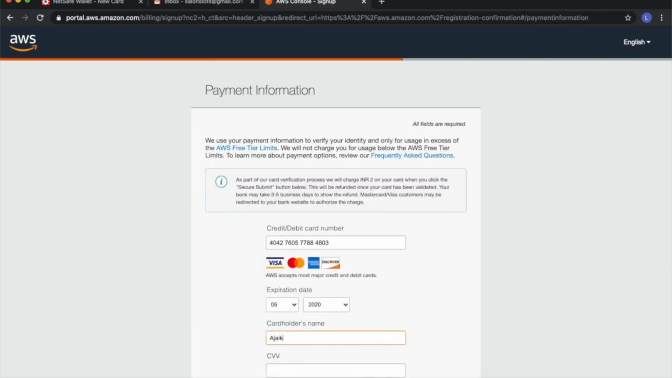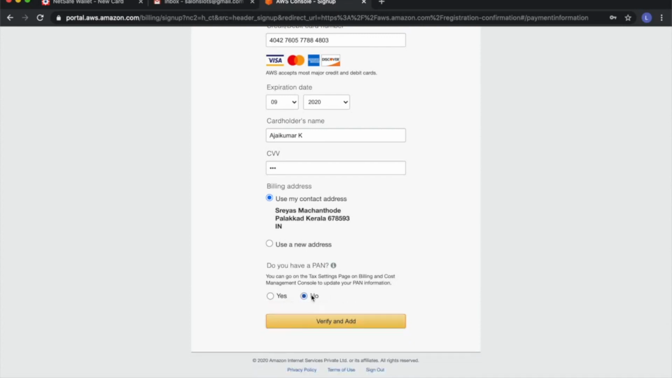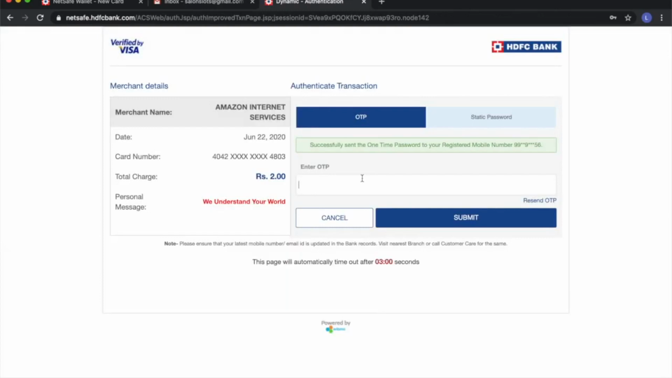In the next screen, you'll be asked to enter the credit card details. Enter your virtual card details we already created, not your actual card details here. Click on the verify and add button. Amazon will charge an amount of rupees 2 here.